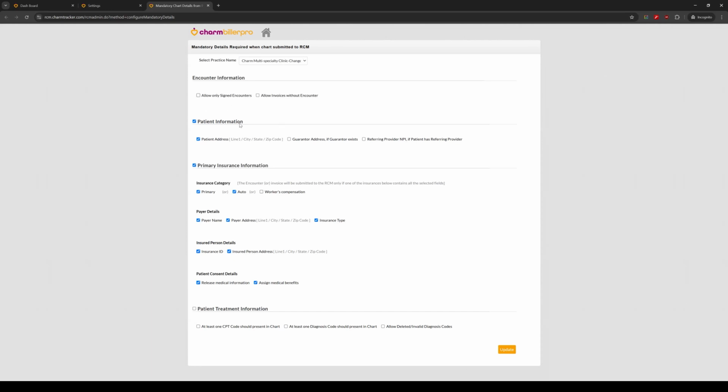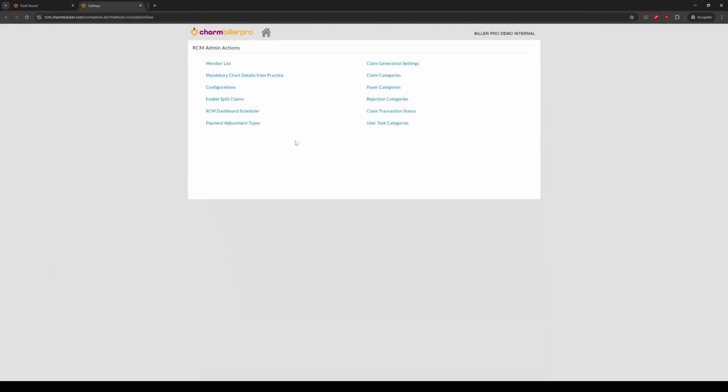And you can also, there are some very useful things that you can mandate here, such as only allowing signed encounters, which is just generally solid. It's not good form to be sending encounters when the notes have not even been signed yet. That's something that you can mandate from practices rather than having to deal with it on the side.